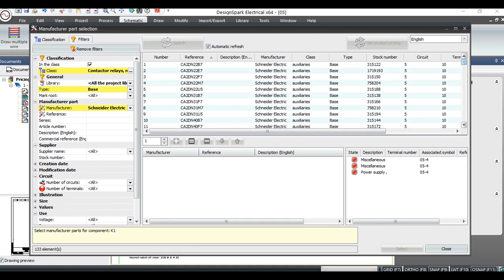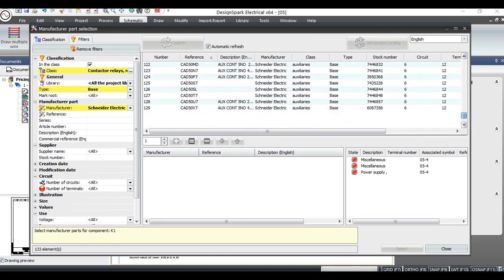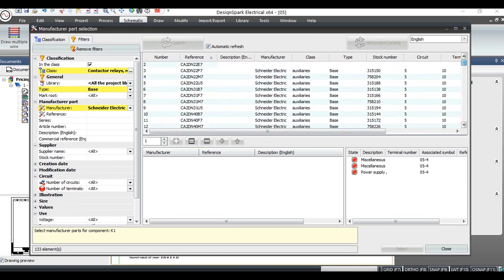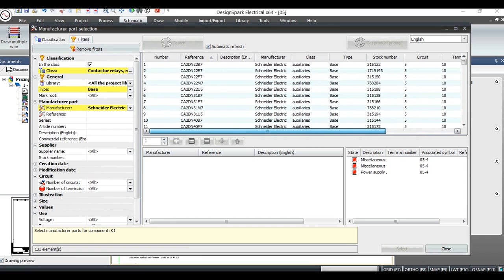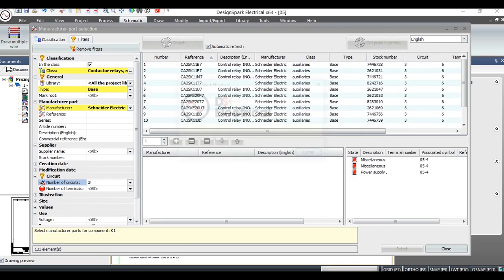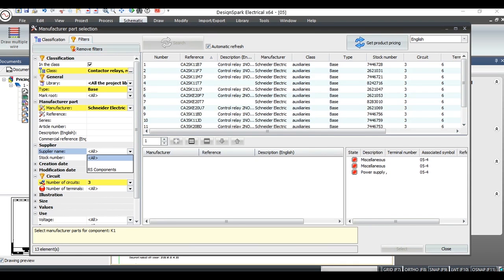The maximum number of parts which can be checked in this screen is 50, so you may need to apply filters to reduce the list. Remember also that the price and availability data is only available for RS parts, so in the supplier name filter you need to select RS.